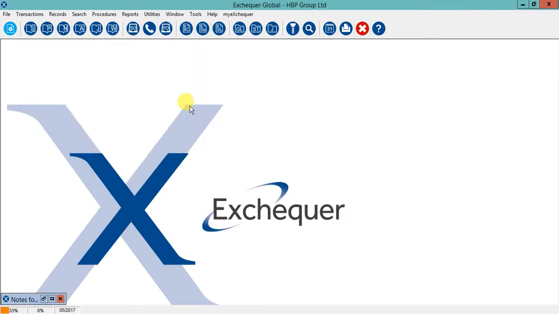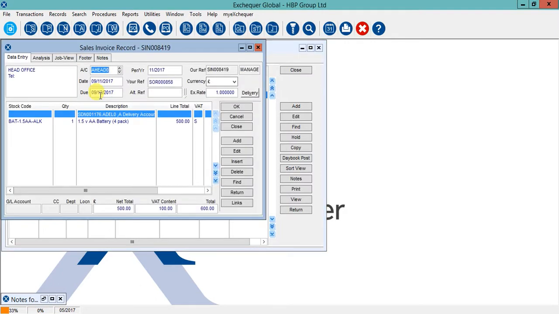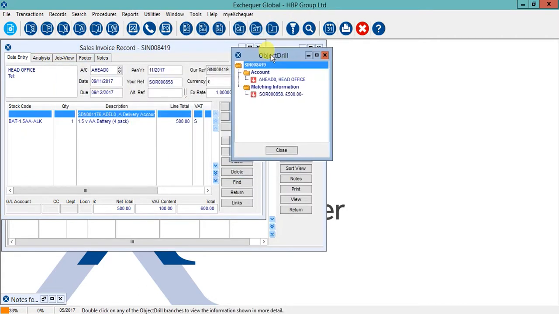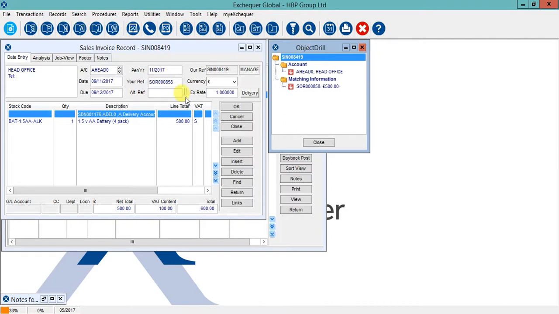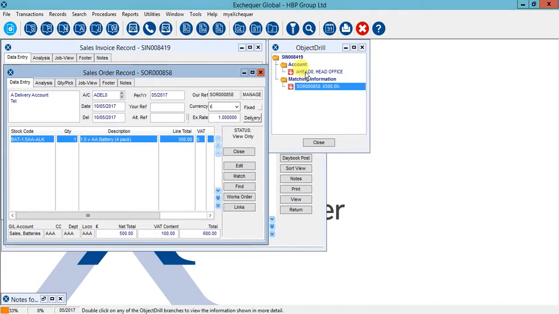The second thing that I'm going to talk to you about is the object drill facility within Exchequer. What this does is, for the currently highlighted transaction that I have open on screen, if I select this object drill button on the very top toolbar, that will show me anything that's linked to this particular transaction. So for example, this sales invoice has actually come from a sales order and it actually belongs to this account. I can double click and open up that information to view it on screen if I wish.